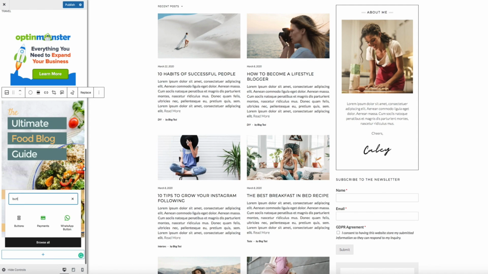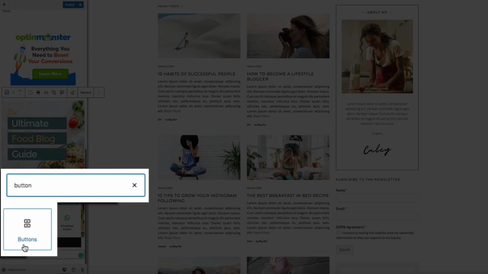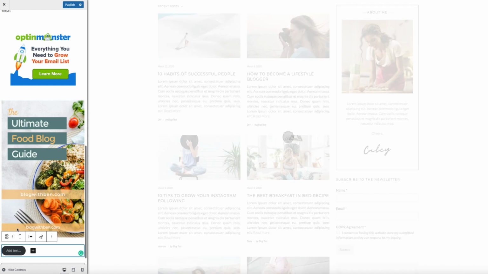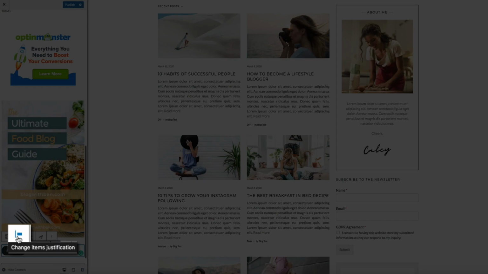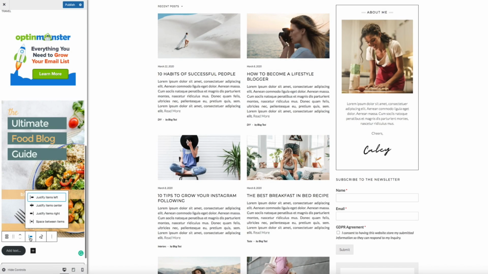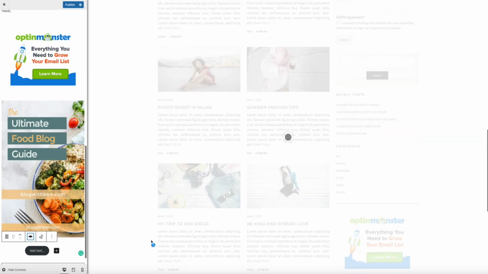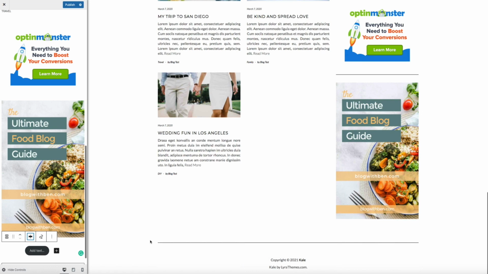and find the button block. Then I want this to be aligned to the center, so within the block toolbar, open the Items Justification icon and select Justify Items Center. This will center the button within the sidebar. And then it would probably help if I scroll down so you could see what this looks like.